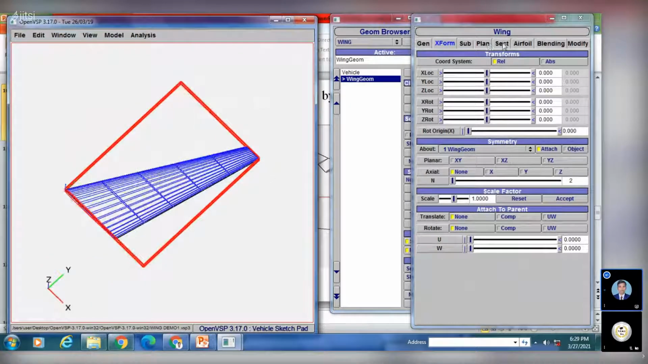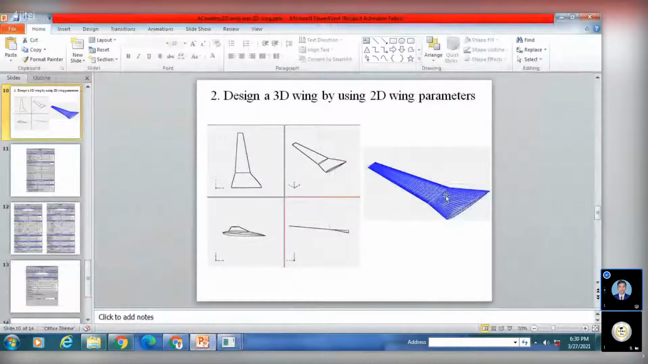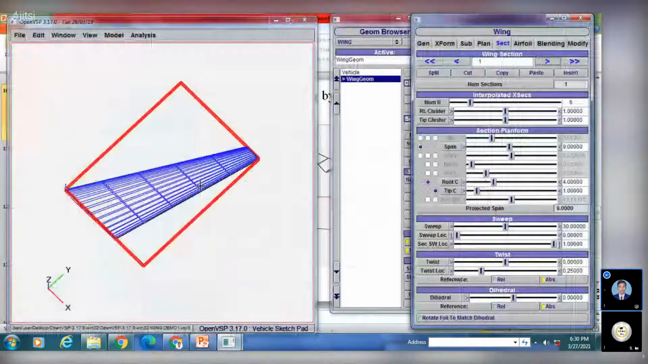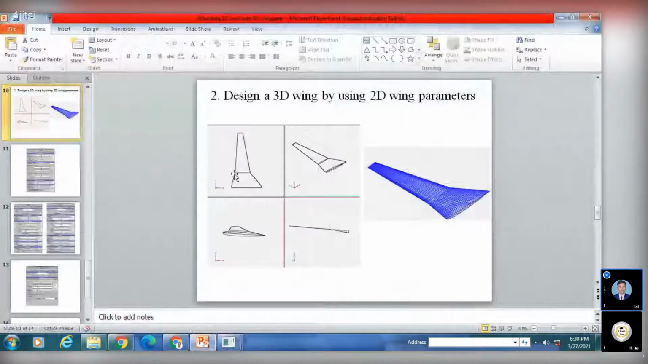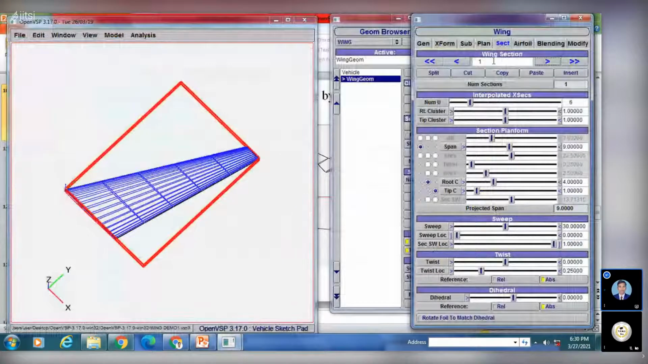And here what I have to do, I have to come to the section first, and I have to split. Currently the wing is completely one section. So as per our requirement, we have to split this default wing as per our design requirement. You have to split into two sections. So I will split this wing. Currently the wing section is only one, you can observe.